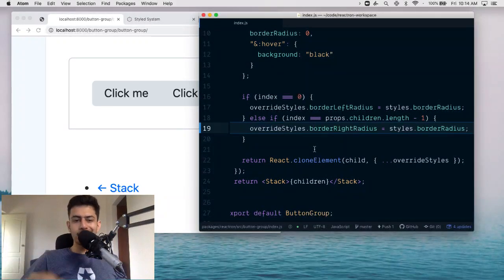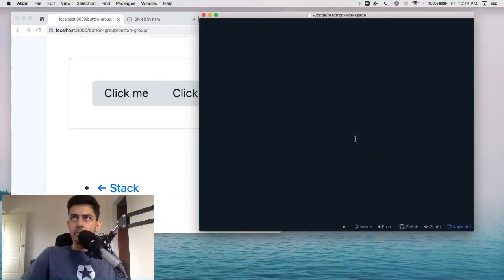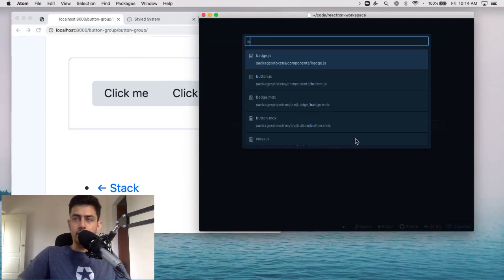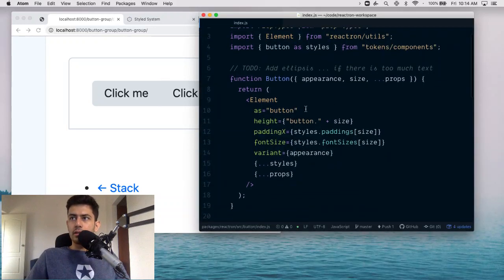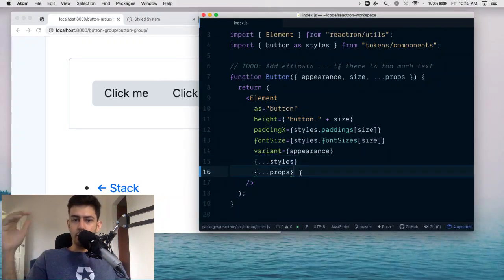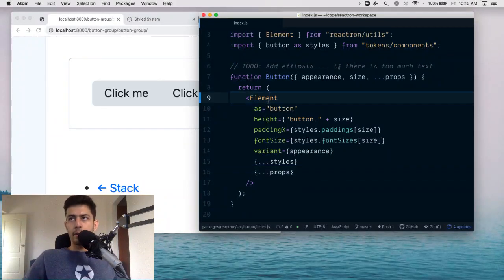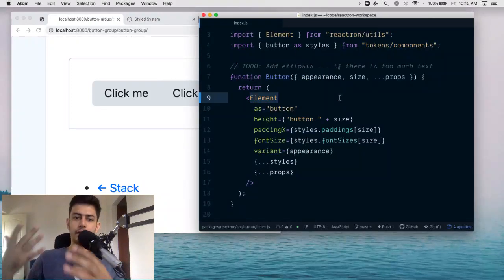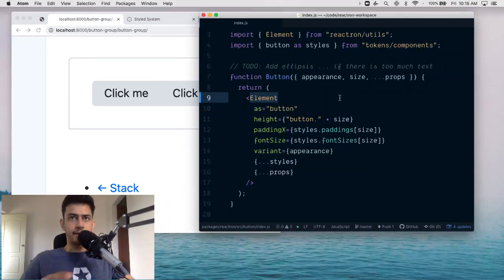I was thinking about what is the best way to merge these styles, because this is coming from the button group, which is the parent to the button, right? And if you look at the button, it also has some of its own styles, right? And we don't want them to clash. So I had to put these styles first and then props later, so that props will override what we want. And then inside the base element, we pass it to styled from emotion. So it merges the properties and renders the right thing.